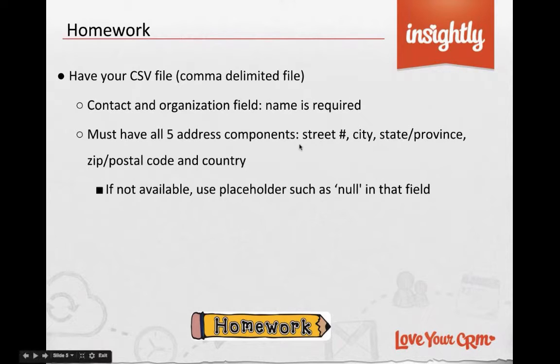There's just a few things to note here. For contact and organization fields, the name is required in order for you to have a successful import. You also must have all 5 address components, meaning that you do need the street number, the city, the state or province, the zip or postal code, and the country. If you don't have a piece of that information, you will need to put a placeholder such as null in that field. We'll be going over that in more depth once I begin this demo.